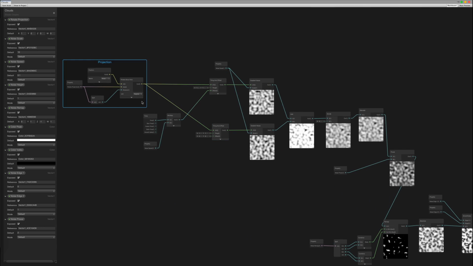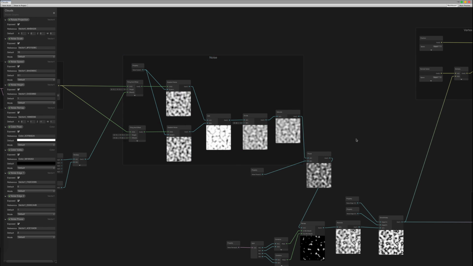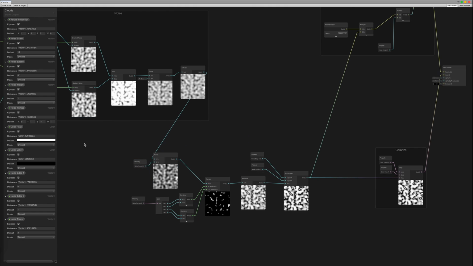Our shader network is quickly maturing, so let's group some of the nodes together, name them accordingly, and collapse the properties. See you on the other side.